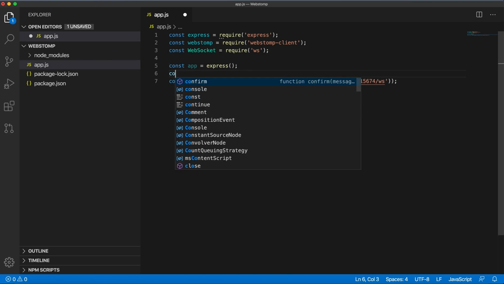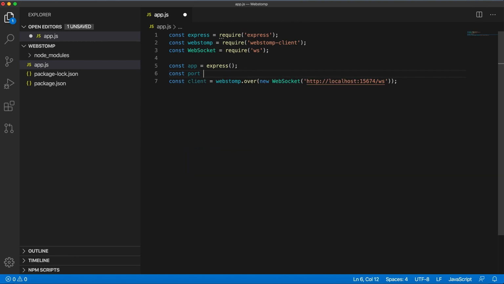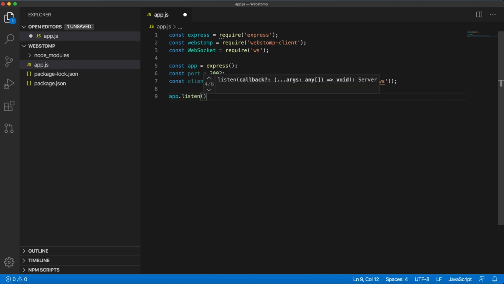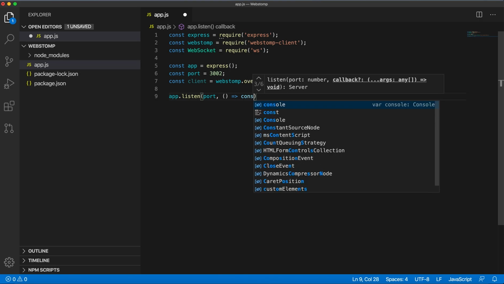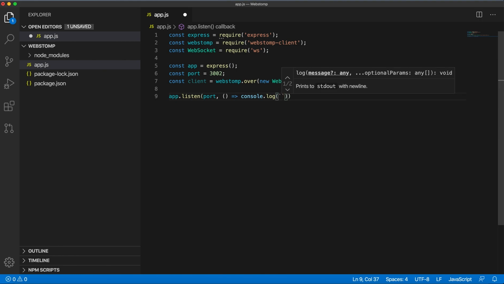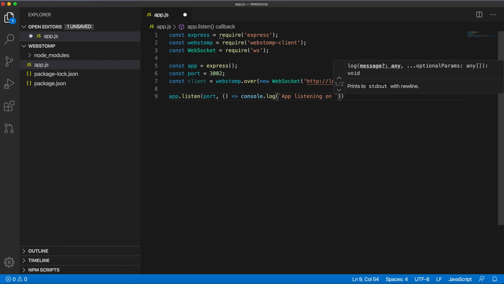And here we'll do our application and the port we run on. Let's do listen on the port, and a callback that logs into the console: app listening on port.